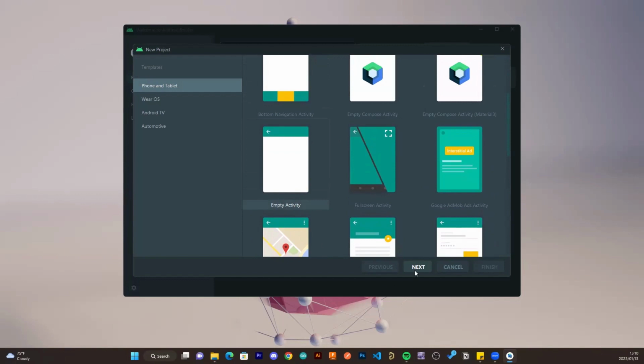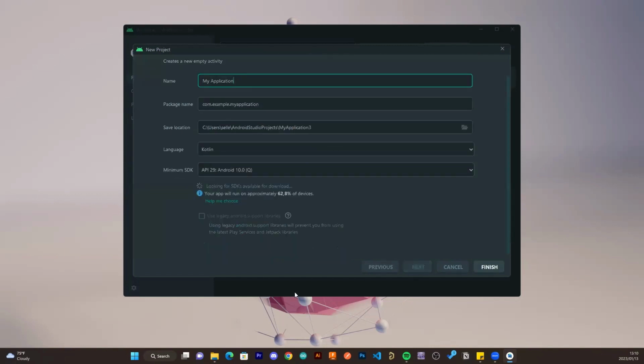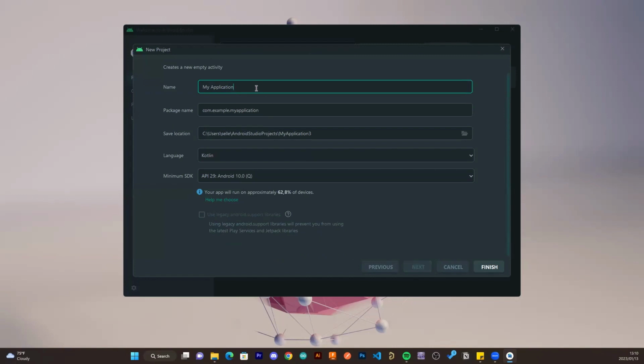If we click empty activity and click next, we are taken to a new window where you can name your project. Once you name your project, it will be updated here. You can see that we have com.example.myapplication. In this case, you need to put the URL of your website.